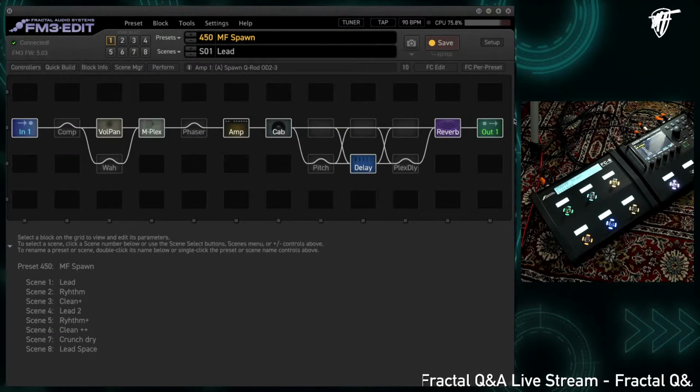Let me show you how many sounds I can reproduce with this configuration.